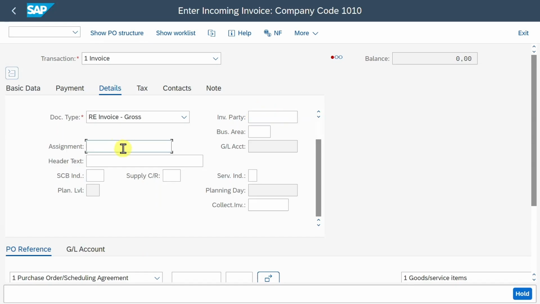We have the assignment field, which can actually be used to sort our line items for this invoice according to the context of this field. But normally this is filled automatically out of the master data. So this means that in the master data, there is the so-called sort key field, and this will decide how the invoice is sorted.